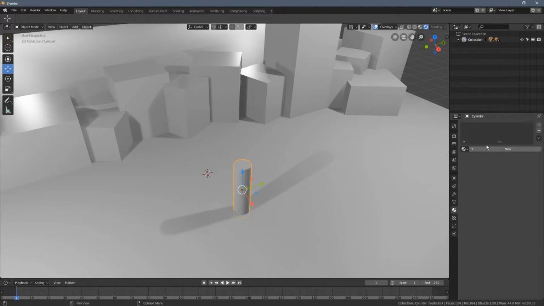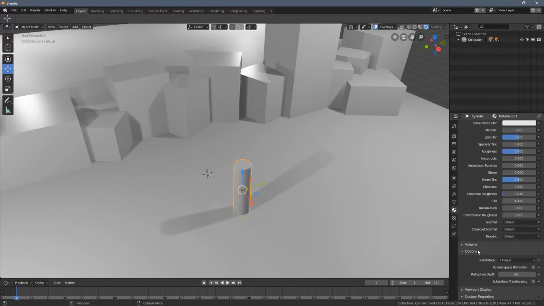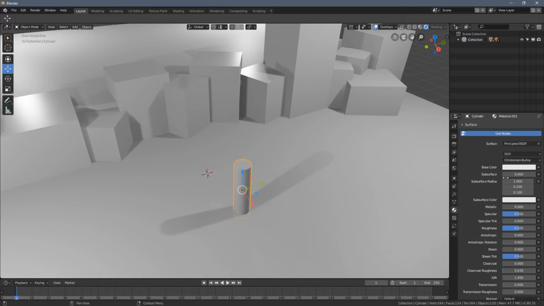And this is the material tab. To add a new material, you simply click new here and you have a material. This is its name, and these are the settings. Please don't be overwhelmed. Just focus on this one bar here, which is a base color.